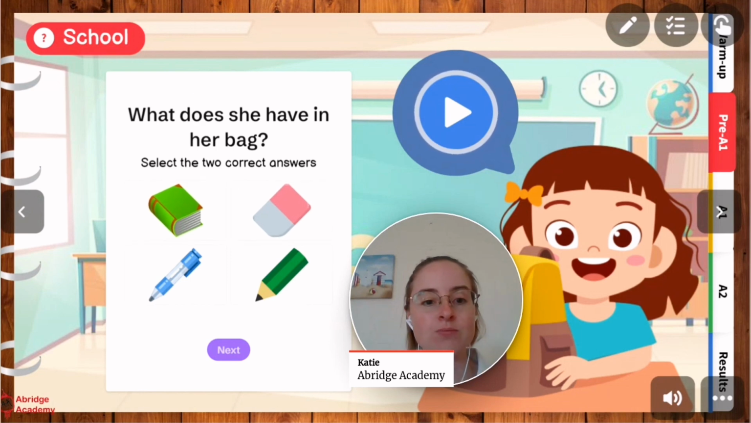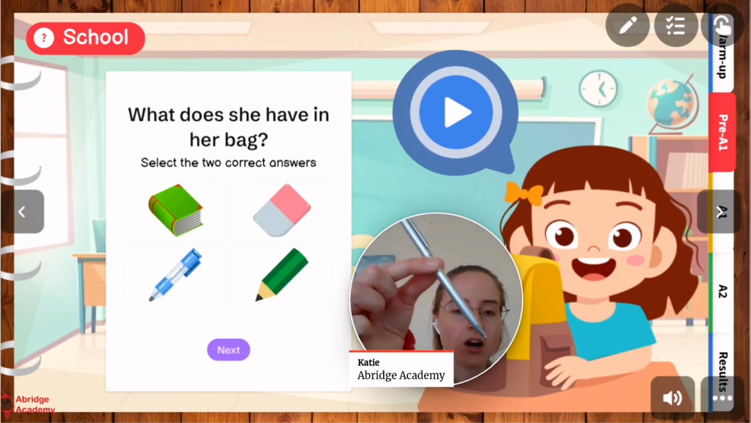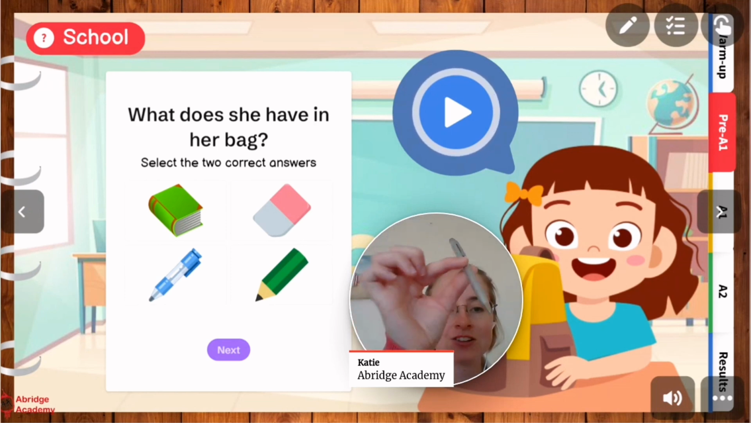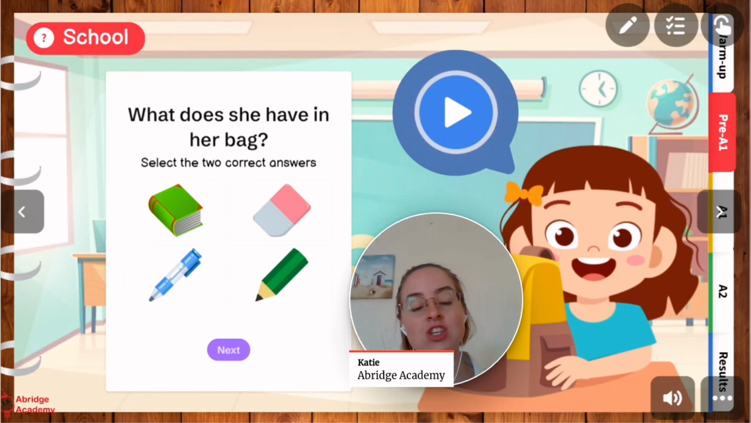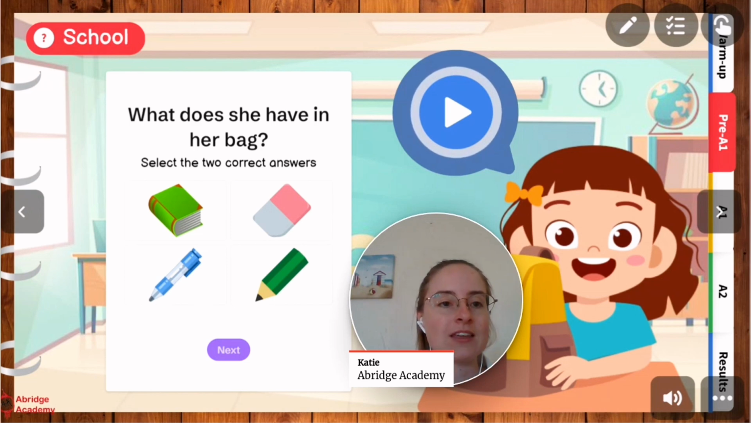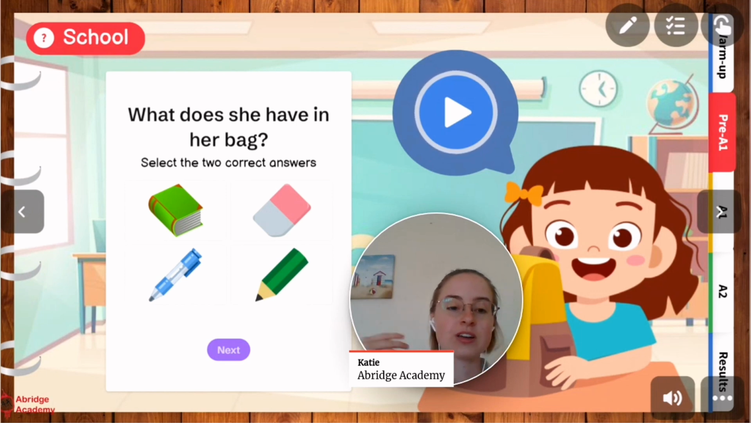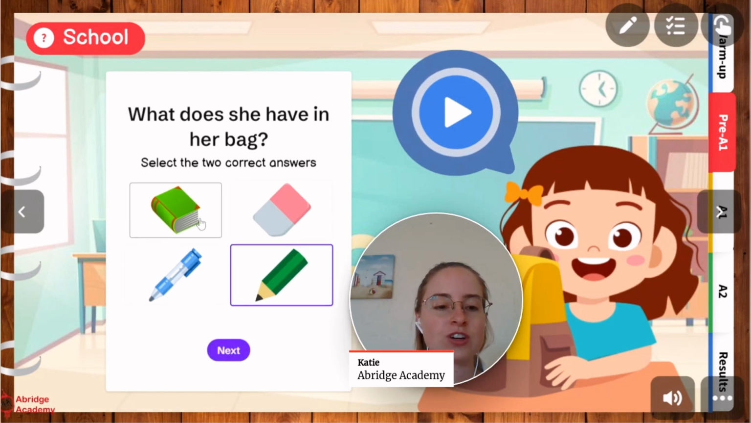If you've got relevant props you can use, like here I've got a pen, you can hold it up. What's this? A pen. Do you have a pen? Great, show me your pen. Just check they know the new words. Then you're going to play the audio. In my bag, I have a pencil and a book. Okay, so she says she's got a pencil and a book, right? So hopefully the student will say, pencil, book, and then you're going to click on those answers on the screen.